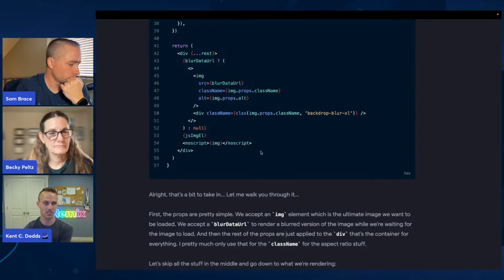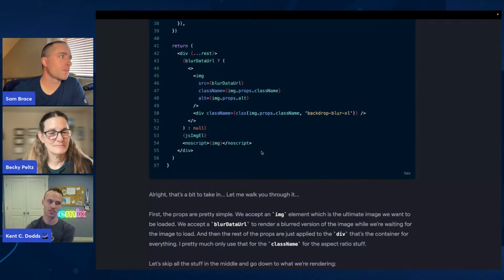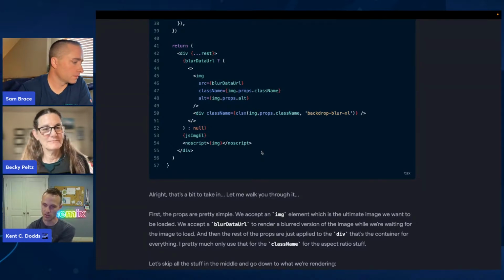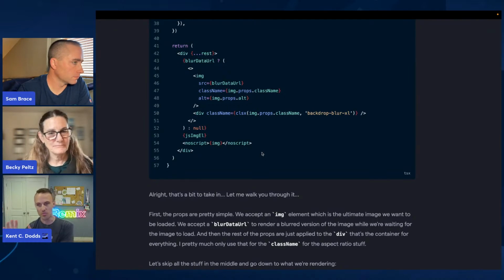In case, this is very rare, but if somebody has disabled JavaScript on my site, I still want them to be able to see the images. And so we'll just render the image as it is, and it will work. And I've tested that. That works. And so, yeah, that's the basics.